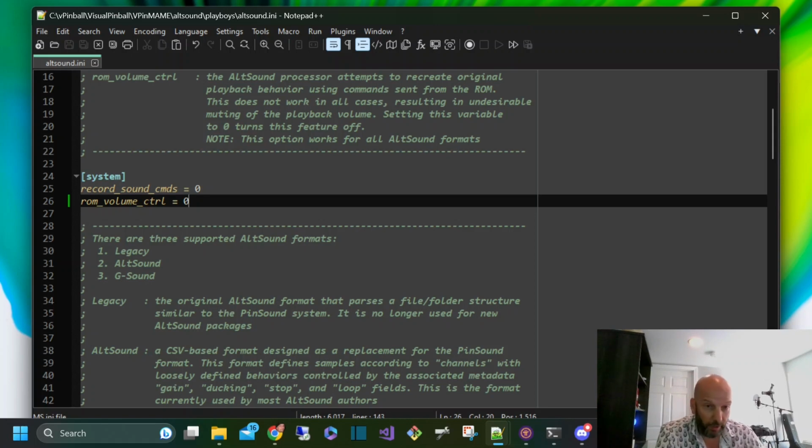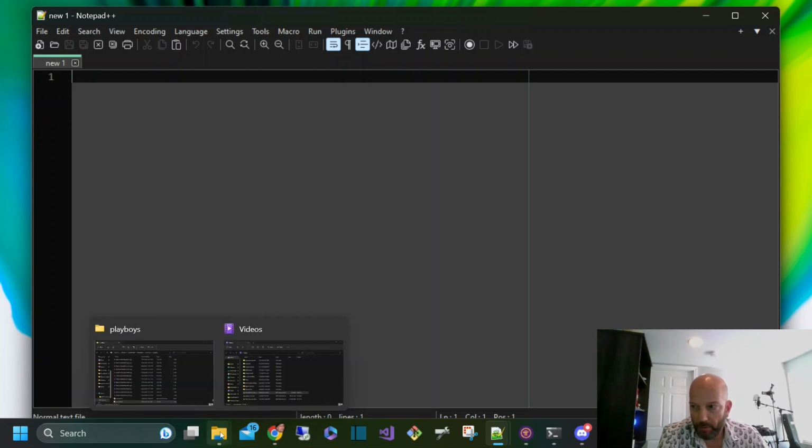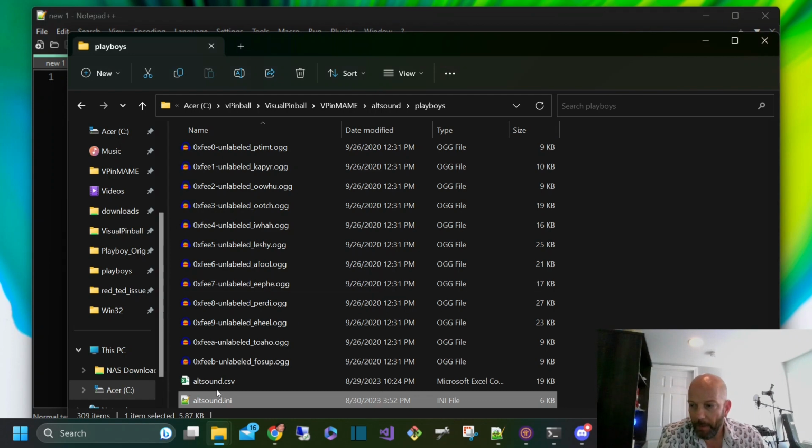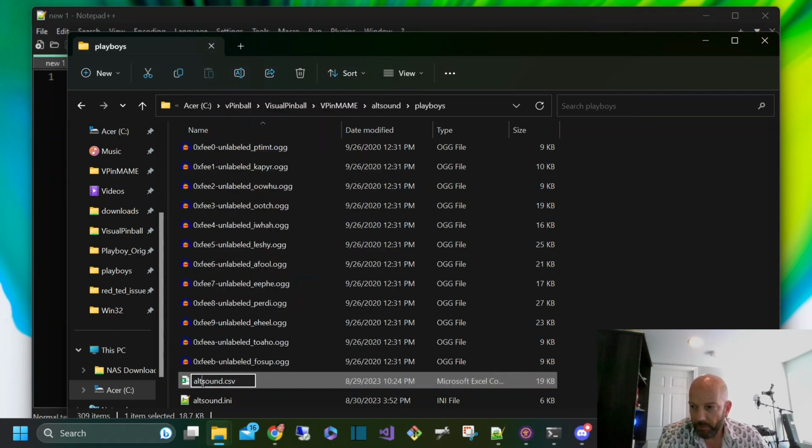I prefer to use the spreadsheet option because it's easier to read, easier to work with, and you have more protections against accidentally changing something in the file that could cause the alt sound to not work. Before we proceed, I highly recommend that you back up the CSV file so that you don't accidentally modify it and can't recover. What I'm going to do is just rename it here. I'm going to put a slash in front of it.